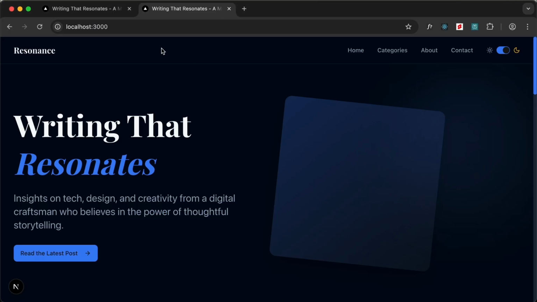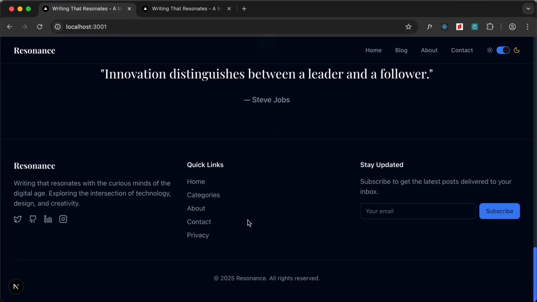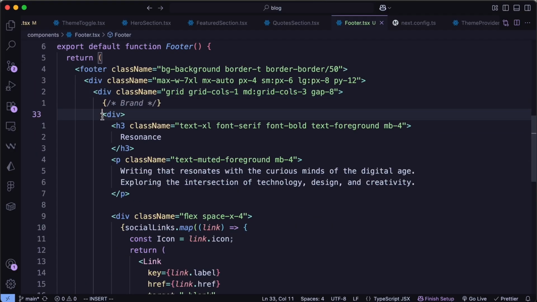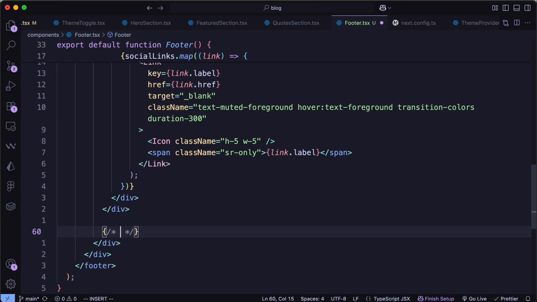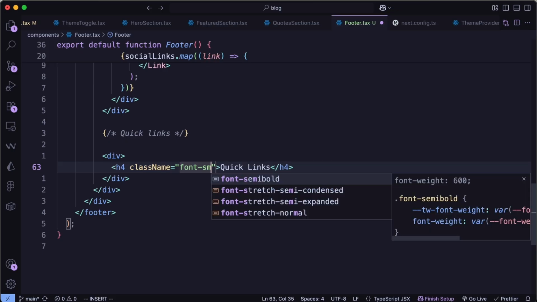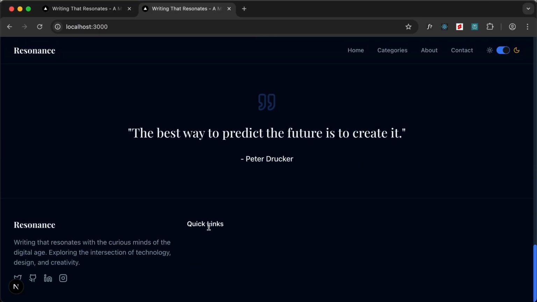And let's go back to our website, and this is how it looks. We can see that all the icons are displayed over here. Right now the next thing we need to do is add the quick links over here. So let's create another div. So this is the div for the brand, and let's go outside this. Let's create a comment called quick links, and let's create a div, and in that we will have an h4, and let's type quick links over here, and let's go ahead and add some classes. So let's type font semi bold, text foreground, and margin bottom of 4. So here we have the quick links heading.